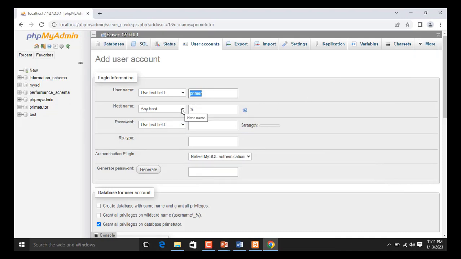So the next one is host name. Select local host. From there you can see local host is populated. You don't need to copy this one. So the next one is password. The password, you can type in anything you want here and retype the same thing here, but I don't want to go through that. I just want to generate my password. So I just click here generate, and it automatically generates this password for me.